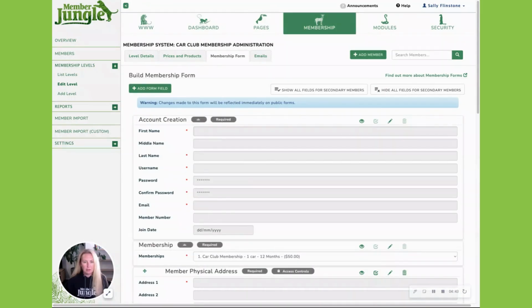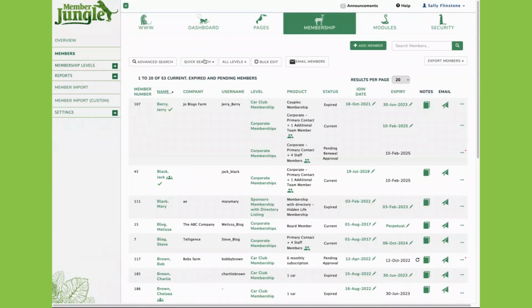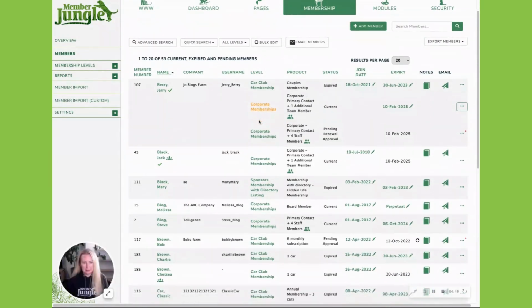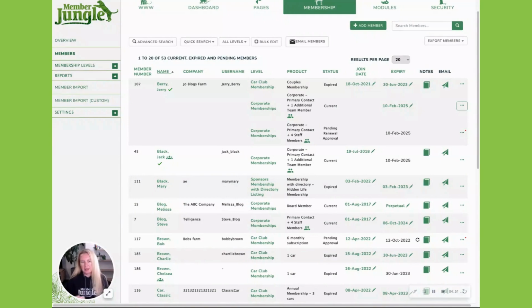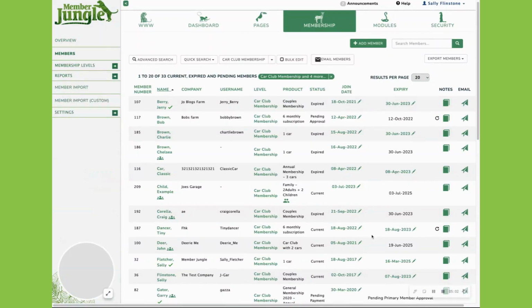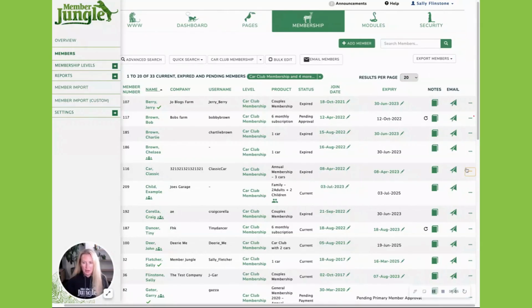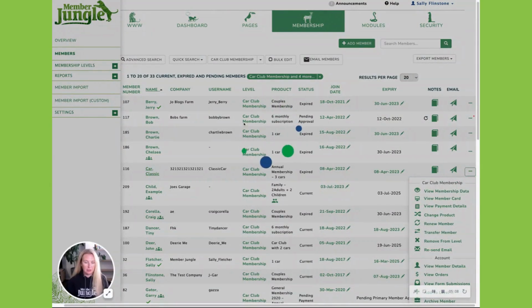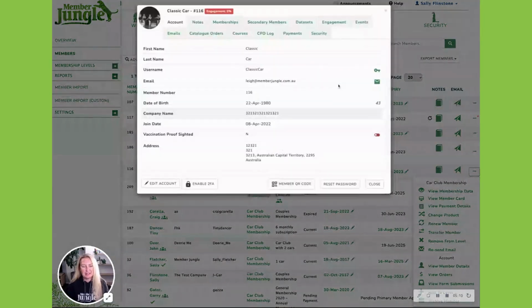So what I'm going to do is assume that a member comes through and adds their car details. So members are signing up, they're adding their car details, and I want to come in and have a look. I'm going to do a search for everybody that is in the car club membership. These guys will likely have cars, and then I'm going to have a look at a member. I'm going to click on the person called Classic Car.